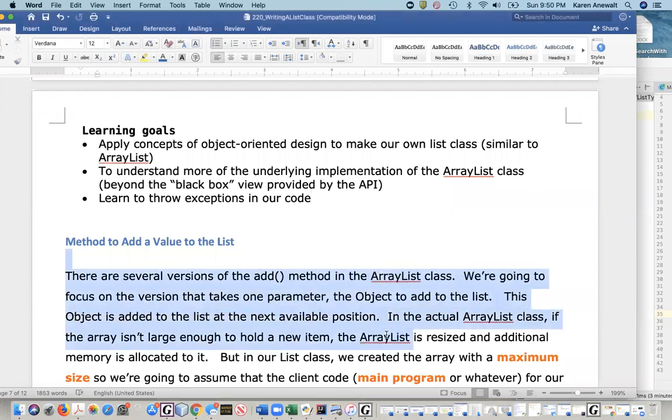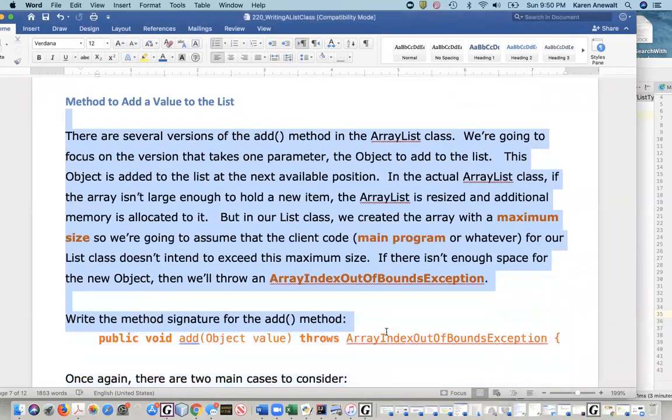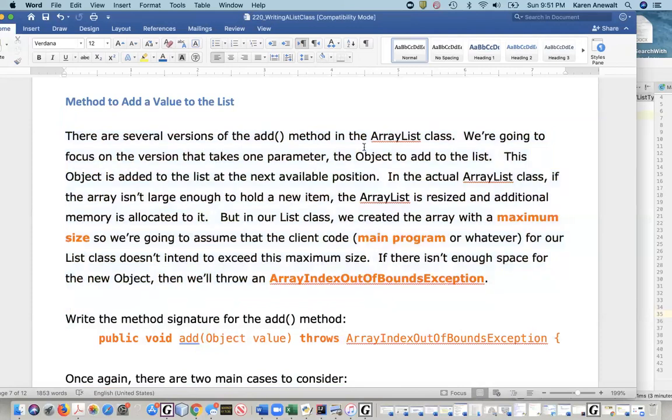So you probably remember that there's a couple different versions of the add method that's in the ArrayList class. There's one that just takes one parameter, the object to add, and it just adds it to the next available or open position. And if the ArrayList class isn't big enough, it resizes it automatically so that it has enough space to add that value. And so we're going to write a similar version in our program, but in our list class, remember we had to create it with a maximum size because we stored everything in an array as our underlying data type, and that has to have a maximum size.